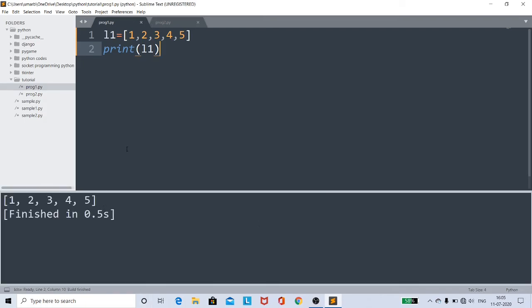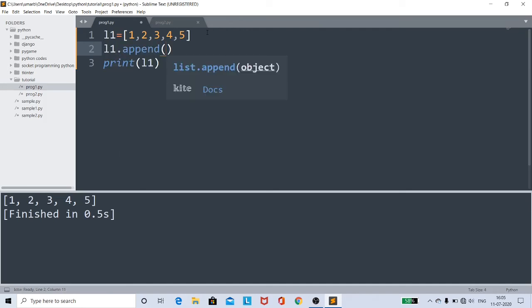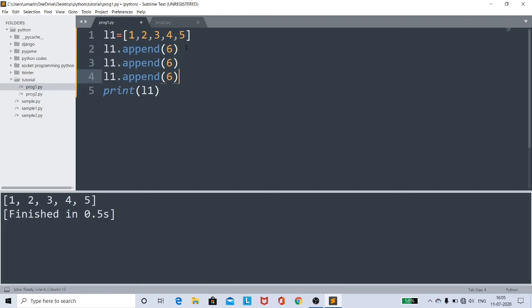But after that we realize that we want to add 6, 7, 8 also. By using append method, we can add them at the end of the list like this, like 6, and I'm copying this and I'll put it multiple times, 7 and 8. We can do it like this. See, our task is complete. 6, 7, 8 is added at the end of the list, but it takes 3 lines of code.